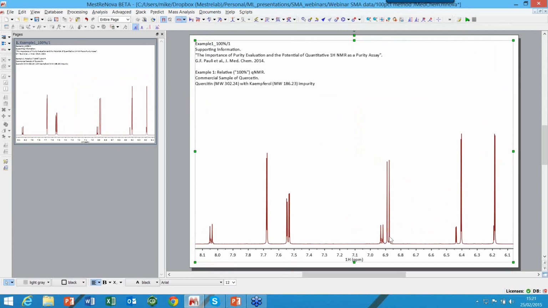As you can see, a lot of these have got a major peak and a minor peak and so on and so forth, major, minor. But there are 2 peaks here where one corresponds to the impurity and the other one corresponds to the main material, the target material quercetin. Okay, so let's go ahead and analyze this.